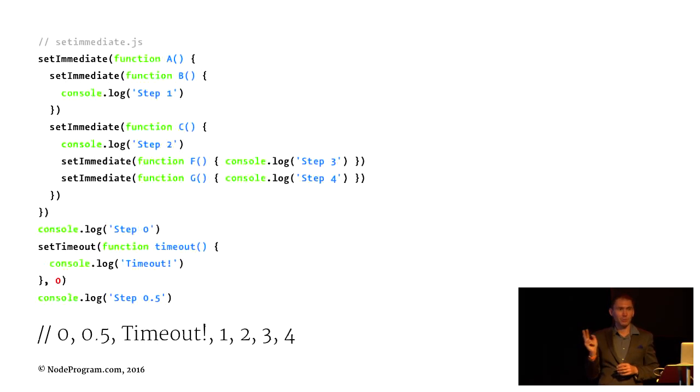setImmediate works very similarly to setTimeout. That's why I have them on the same slide. First we will see step 0, then we will see step 0.5, and only then we would see timeout, which is inside of this. So it will skip setImmediate, it will skip setTimeout, print step 0, step 0.5, and then go on the next cycle, execute timeout, and then execute step 1, step 2. So setImmediate inside of setImmediate will be scheduled on yet another cycle, right? So we have 3 cycles here. The first cycle is step 0 and 0.5. The second is timeout, step 1, step 2, and the third is step 3, step 4, right?